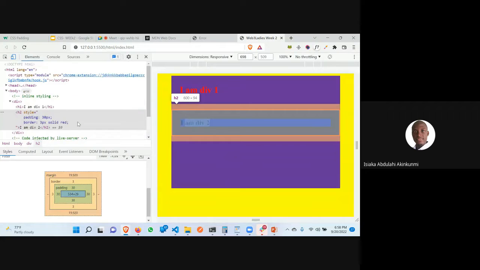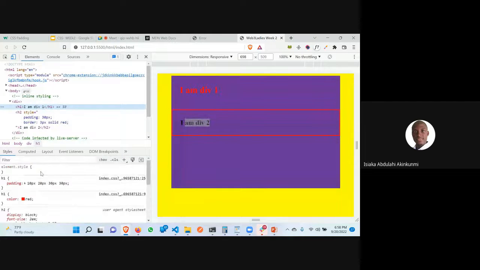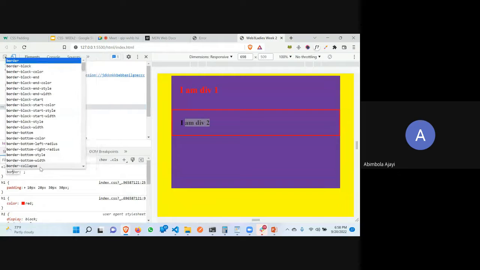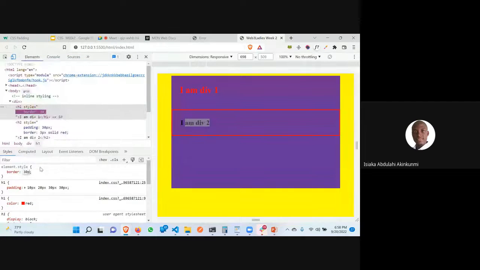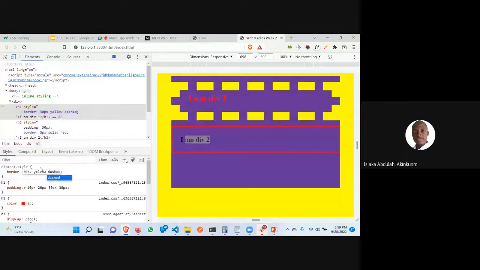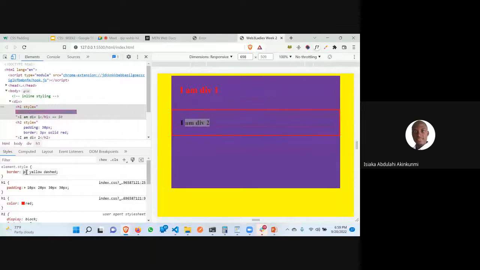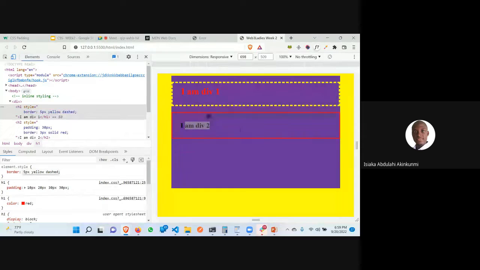So I can also give this one a border of 30 pixels, yellow, and dash. Oh, that's too thick. Let me modify the value to, let's say, 5. So this is a dash. This is a border also. I guess you can see my screen.